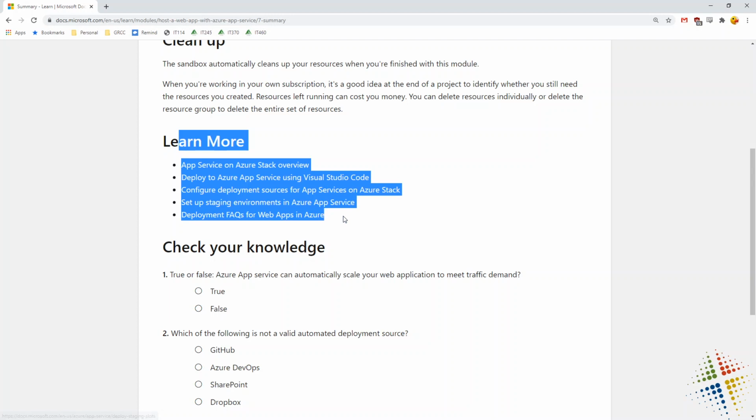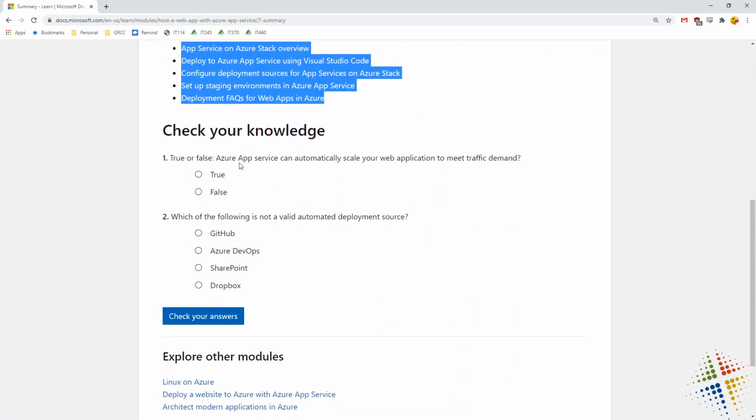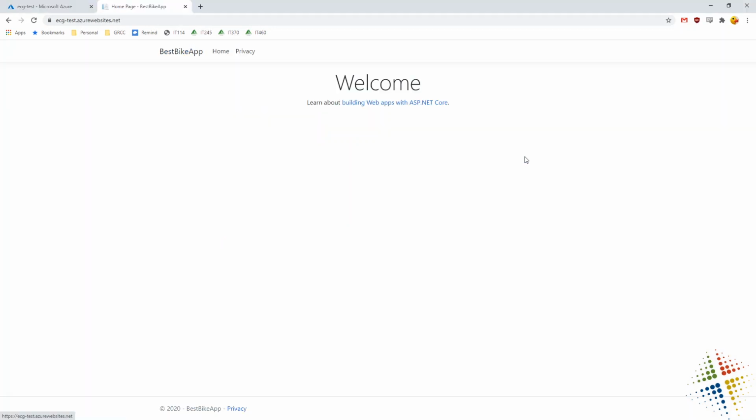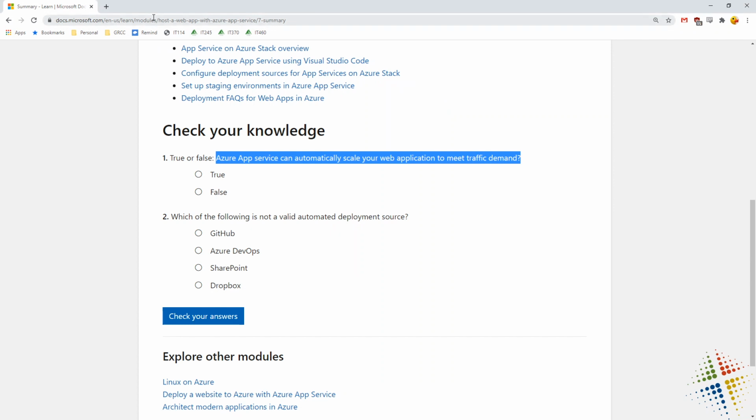Gives me more. Hey, here's some more information you can learn about this. And our check knowledge, you see, true or false. Azure App Service can automatically scale your web app to meet traffic on demand. Yes, this is true. We couldn't see it because this lab didn't, one, walk us through it, and two, didn't allow us. But we could do it once we tell it to. So I'll say yes.